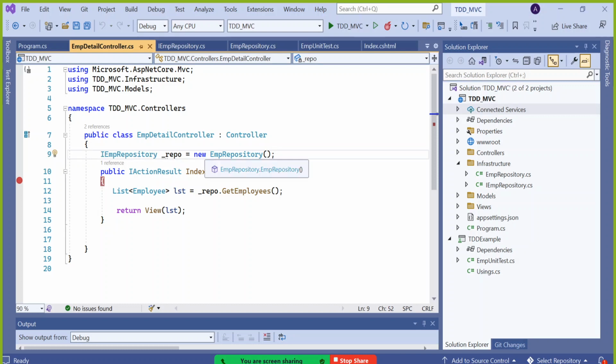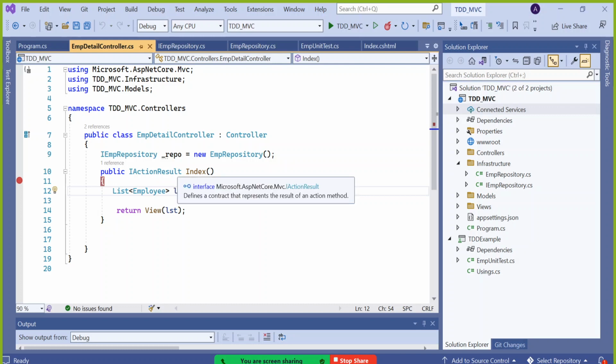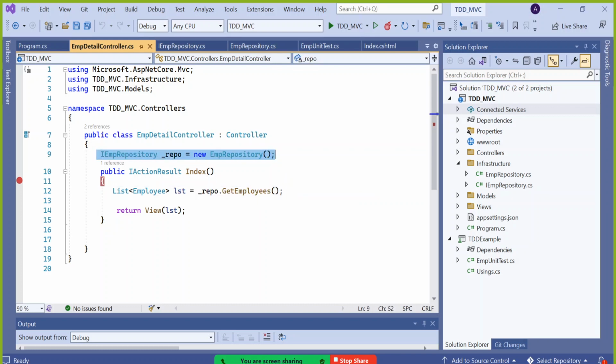Now if there is any change in the name of the class, or you add a new class that you want to inject, then it is a difficult task. You are going and changing the code in 100 places. So how to inject the dependency? That means I don't want to take the name of the class in 100 places. Imagine I have 100 controllers, then obviously 100 times I will take this line, right? Line number 9.